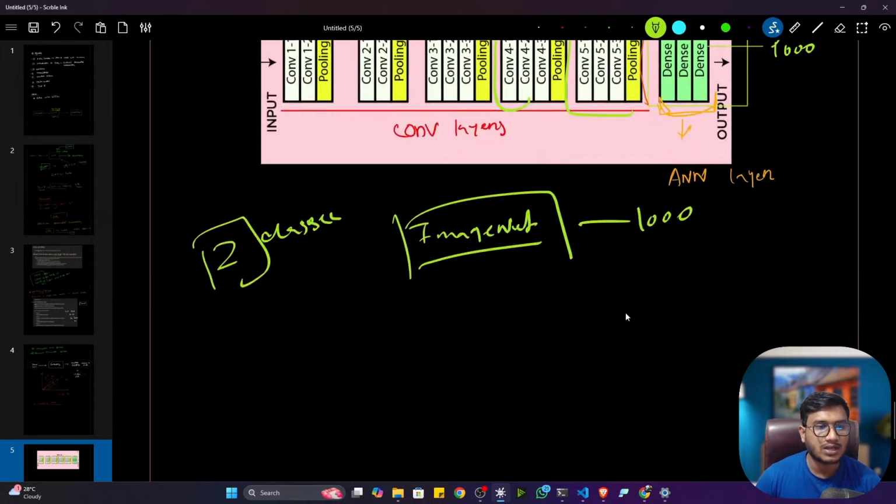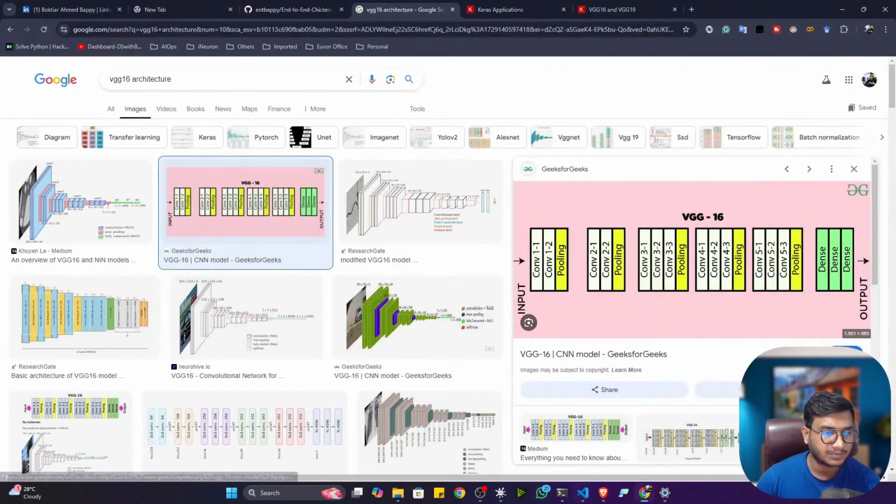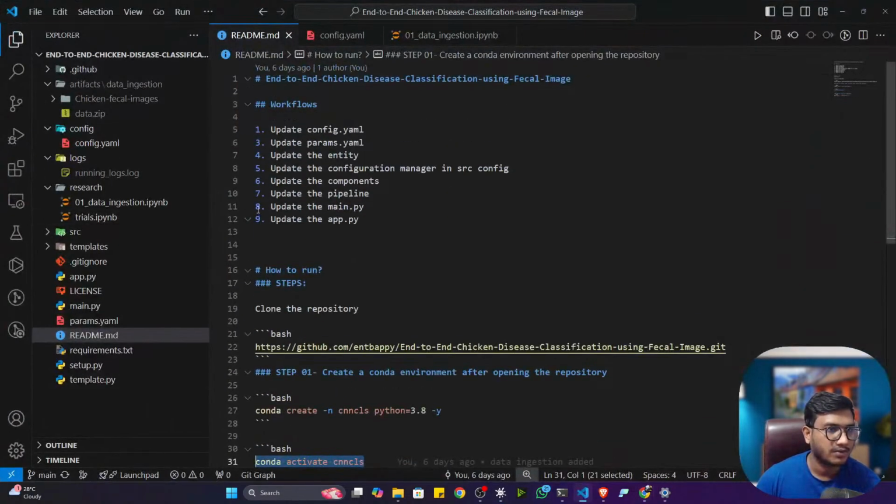So now let's see how it can be done. First of all, we have to get the VGG16 model from Keras. Then we'll be saving this architecture in our artifact directory. Then after that, we'll be creating our custom architecture. Then we'll be merging them together. This is the idea. So let's get back to my code. This is my VS Code.